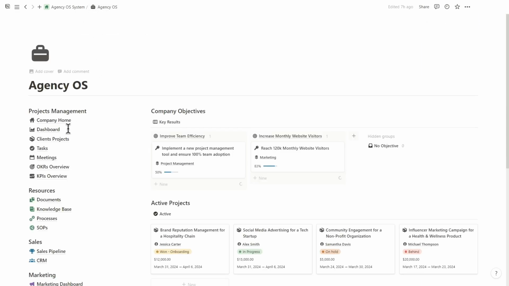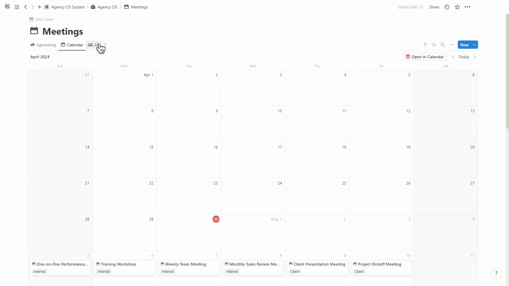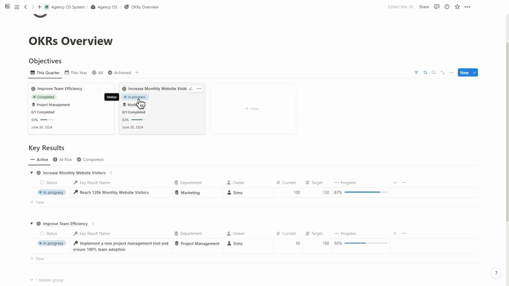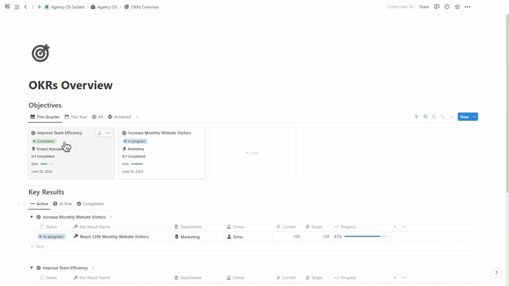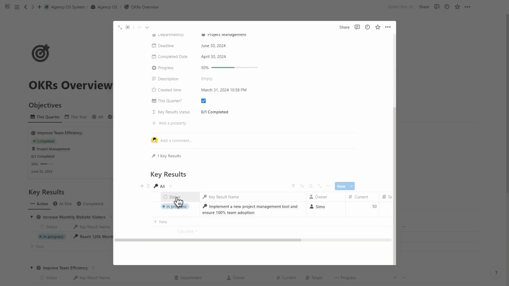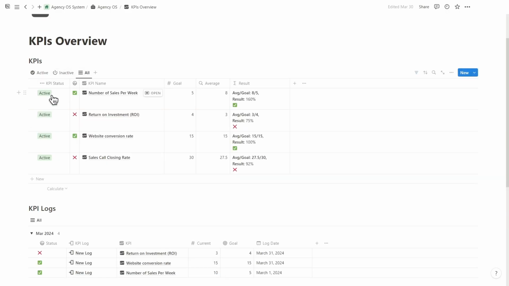For meetings, there's a straightforward view of upcoming meetings, allowing you to easily track both internal and external appointments within Notion. In the OKRs overview, you can monitor your business objectives and key results, setting completion dates for each objective to stay on track. The KPIs overview lets you keep a close eye on your business performance metrics.